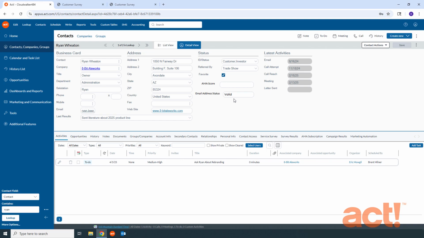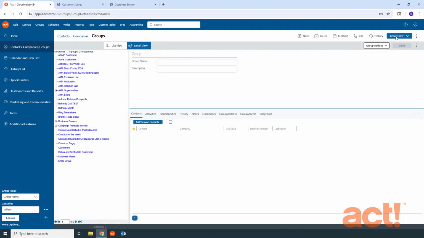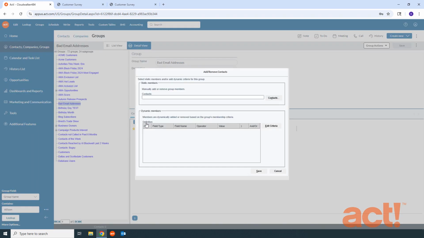So what can we do with this data? Well, for one thing, I could create a group in ACT that includes every contact with an unverified email address. So let's do that now. I'm going to click Groups at the top, and now I'm just going to create a new group. I'm going to name this group Bad Email Addresses or something similar, and then I'll just click Save. And now down below, I want to click the Contacts tab and then click the Add Remove Contacts button. From here, I want to create a couple of rules that will identify any contact with either an invalid or error value in my email address status field.